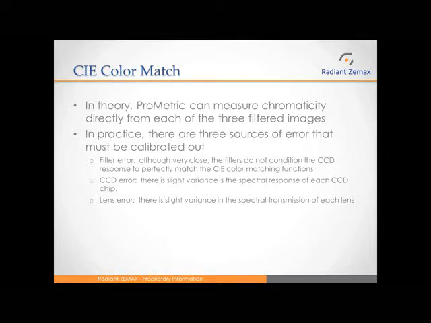All right, so we've explained how the response of the filters and the CCD matches the CIE curves very well. And in theory, that should mean ProMetric can measure chromaticity directly from each of the 3 filtered images. However, in practice, there are some sources of error that have to be calibrated out. The 3 sources of error are filter error. Sometimes the filters are not perfect. They get very close, but they're man-made objects, and so there is some small amount of error in the filter response. There's also CCD error.